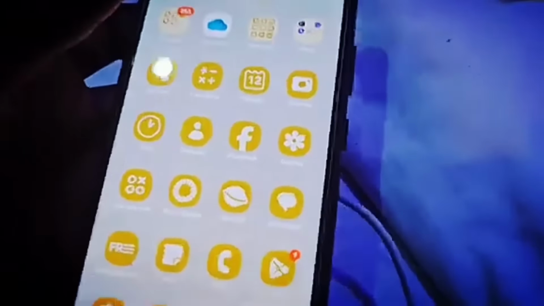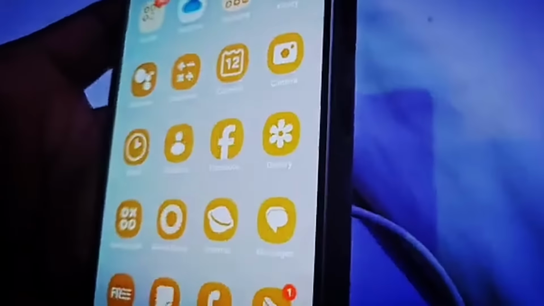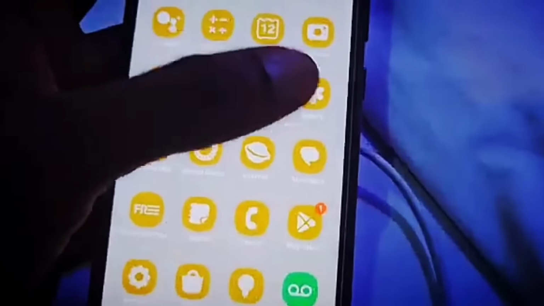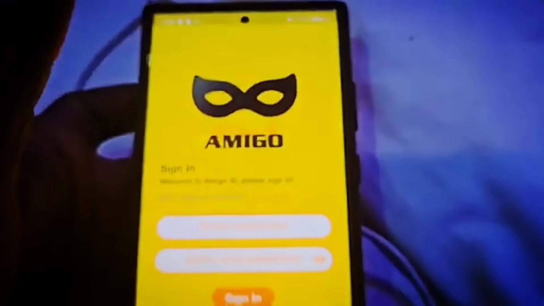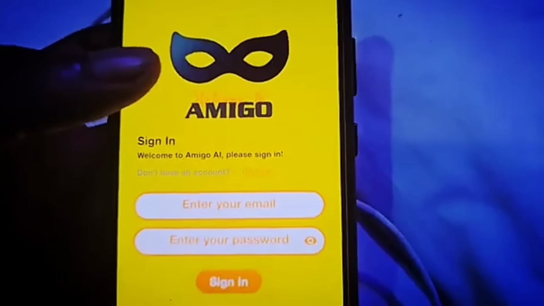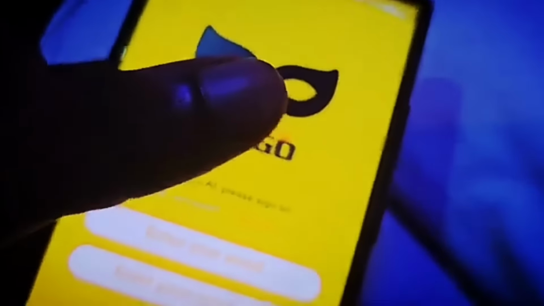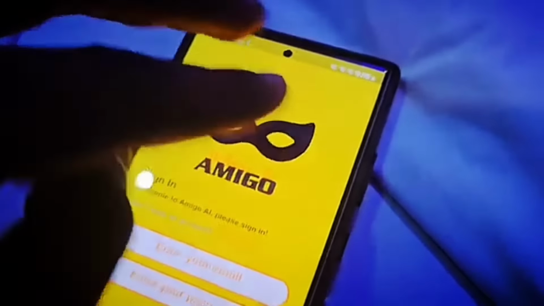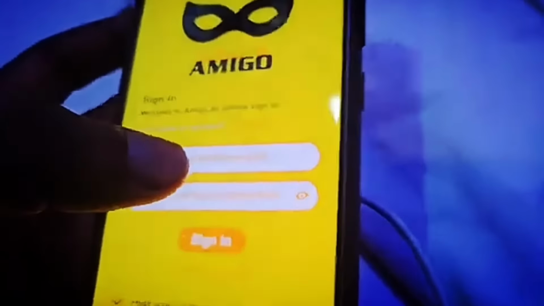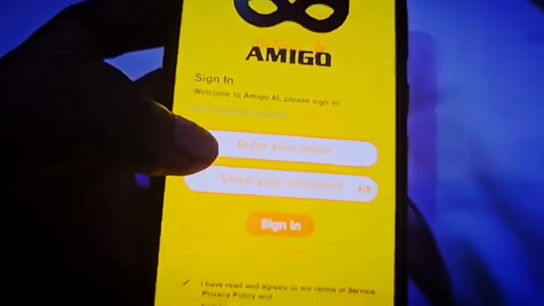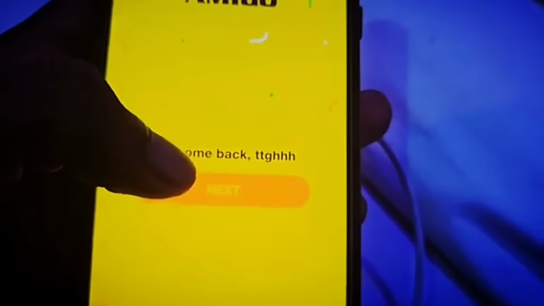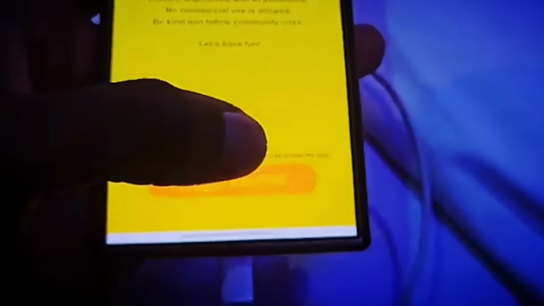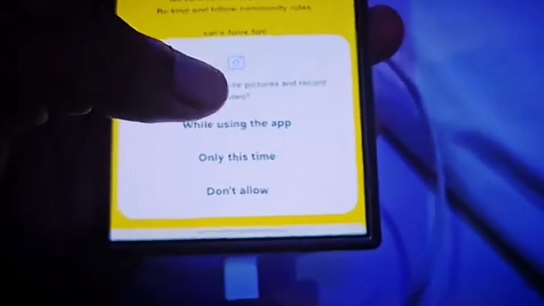Now I'm going to my phone. You can see I'm operating my phone. I will search for the Amingo AI, then click on the application. You can register, right? Make sure you register, and if you are able to, you can decide to get the paid one, so you can have unlimited use of it. Click on next. All right, click on allow.